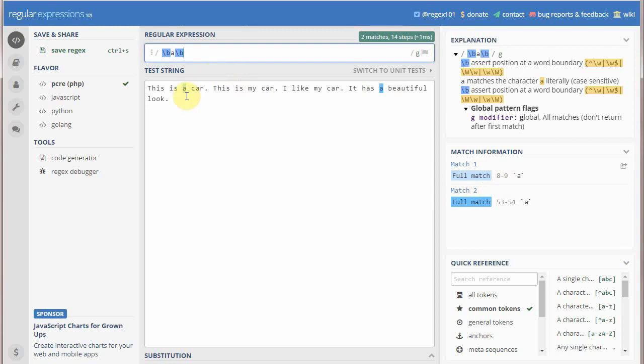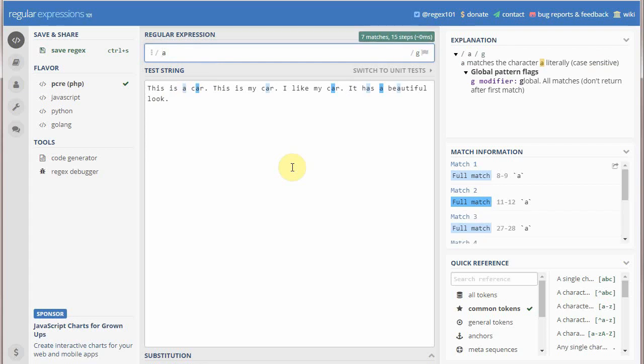This is a car and it has a beautiful look. But for the time being, we will discuss these boundaries later. We are discussing character literals. I just wanted to tell you that we can match any specific letter or a set of characters. But in a literal match, the word will match any occurrence in the text string, and it moves from left to right.